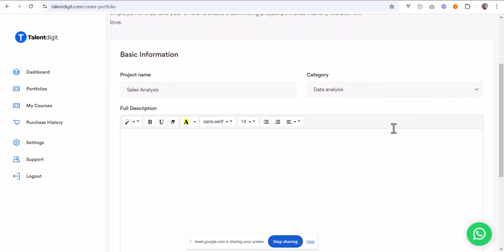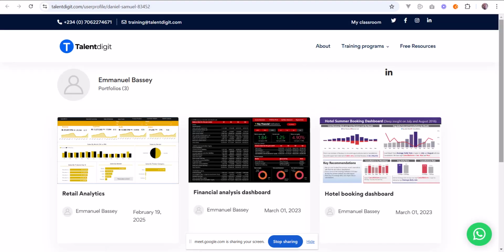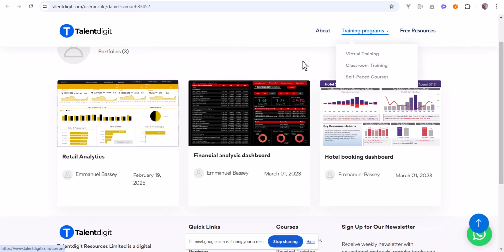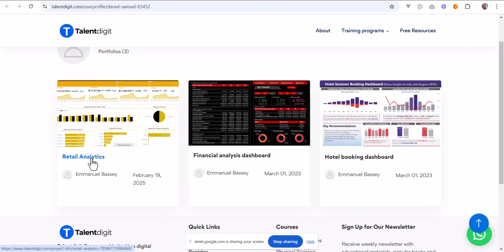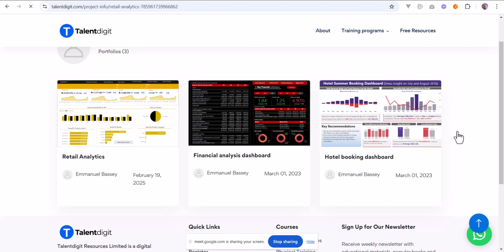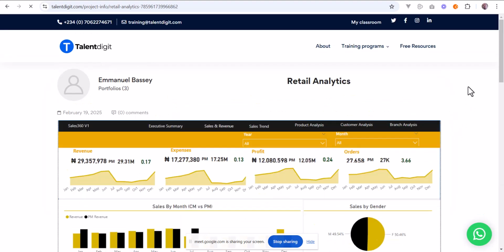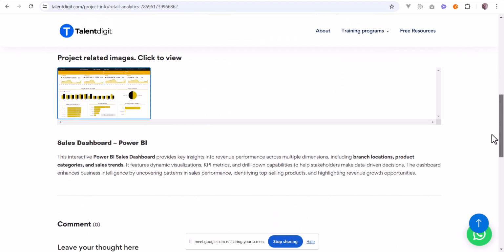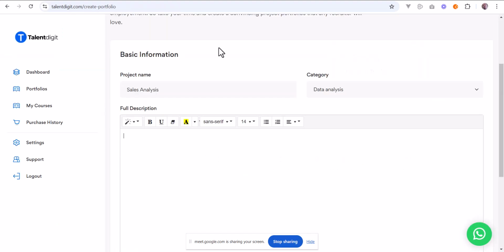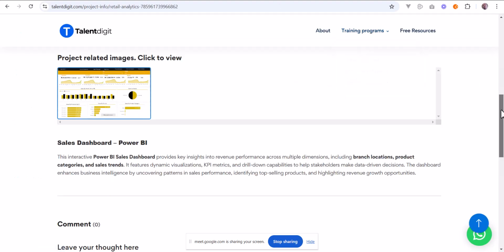All right. So the next thing now is the full description of your project. See, it is not just having a project like this, all right? When I click on this retail analytics like this, it will take me to a detailed page. This is the details page. If I scroll down, you need to take your time to describe what this project does. And this is where you can do it under full description. You describe what each project does.